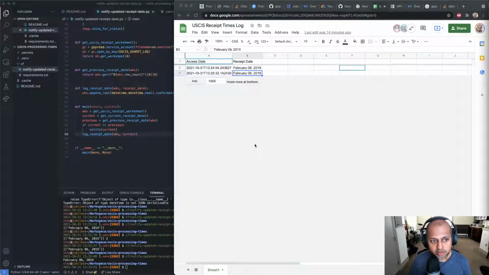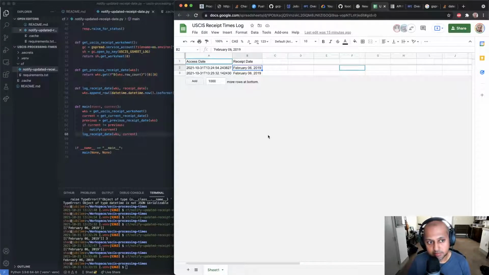So from the engineering perspective, because I know that this only runs once a day, unless something goes wrong, like we end up in some sort of infinite loop, this is okay, because you're storing all the data, and then if you want to dedupe, you can easily write a query on this Google Sheet. For example, you can say, give me the first row for every unique value of receipt date. Give me the first access date for every unique value of receipt date. That's a query you can write, and then you can construct the output data you care about.